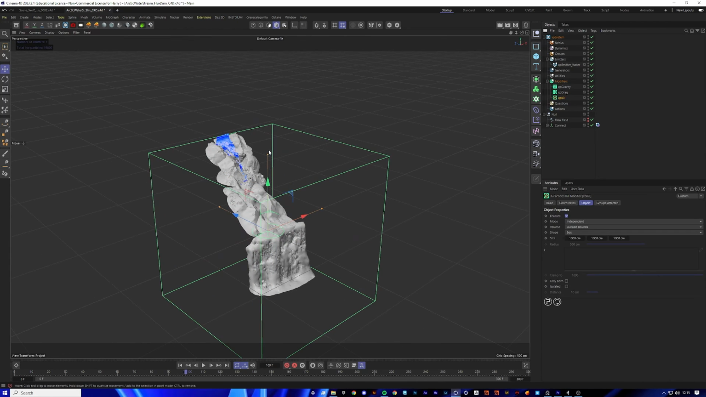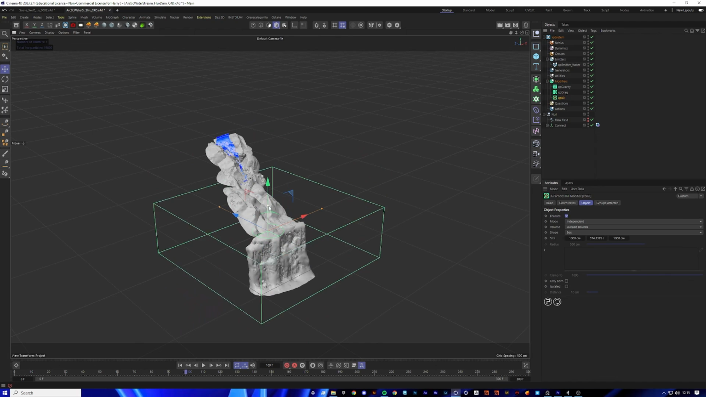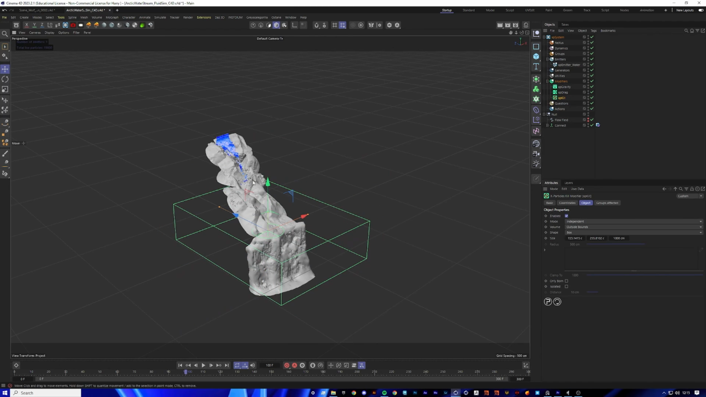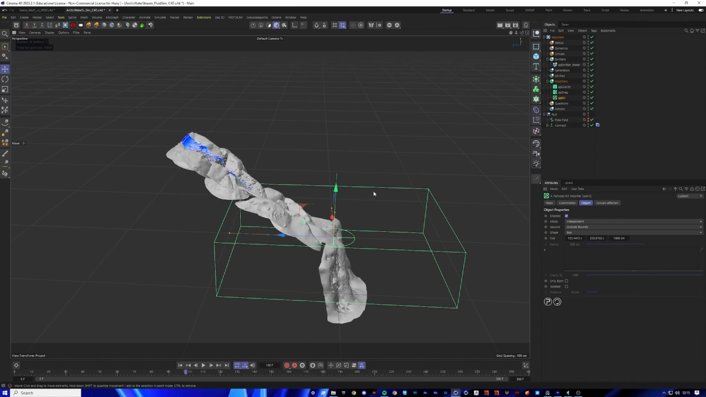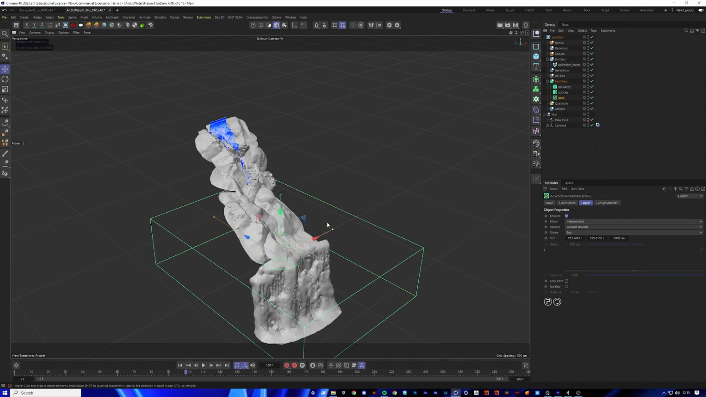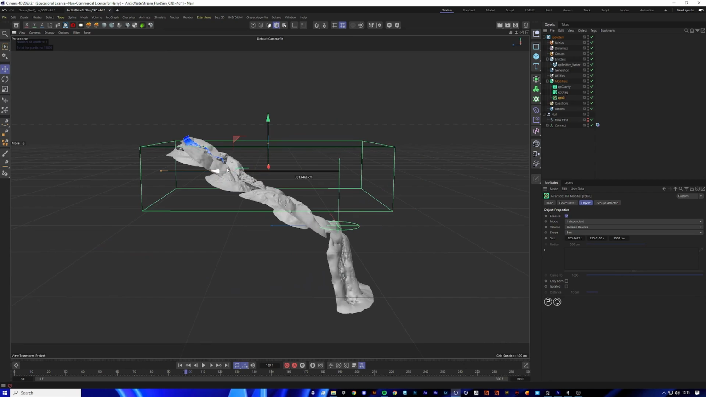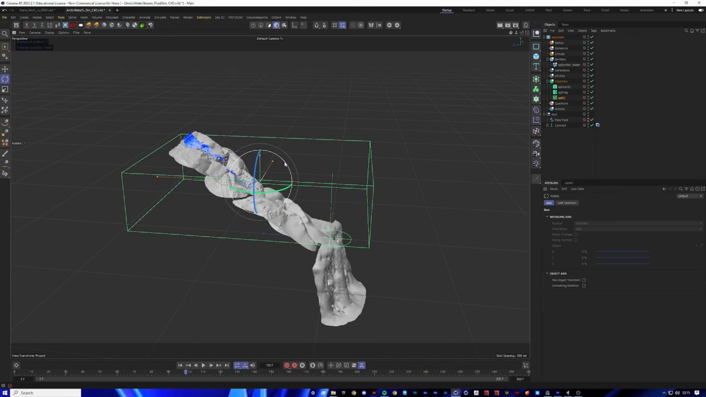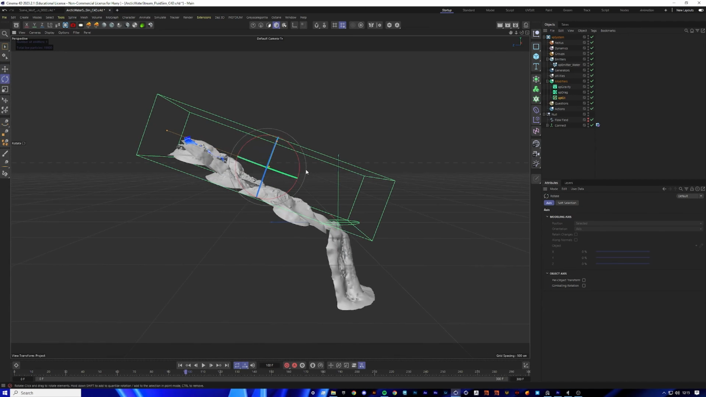Now I'm just going to move this box and modify it in a way that matches the shape of this waterfall. So I'm just using the X, Z, and Y scale points, and also just rotating it to fit this waterfall.